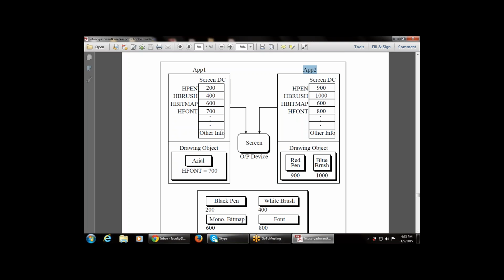Then there is application 2. There is a screen DC. There is an H pen, that is 900, H brush, that is 1000, H bitmap 600, H font 800. So these are the various dimensions in pixels that are used, and this is the other information. Now this comes over here, this comes over here.